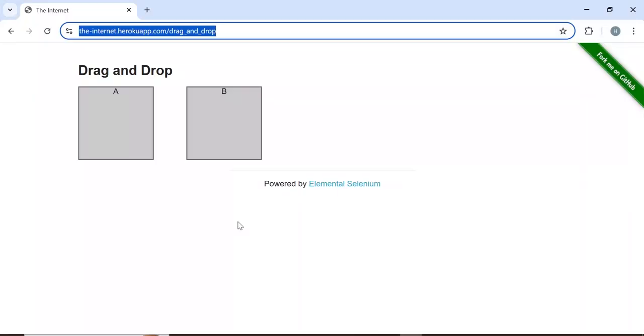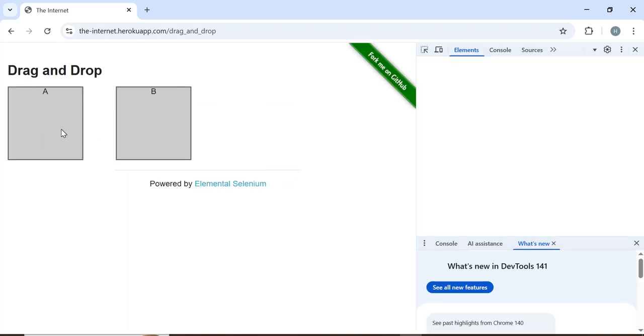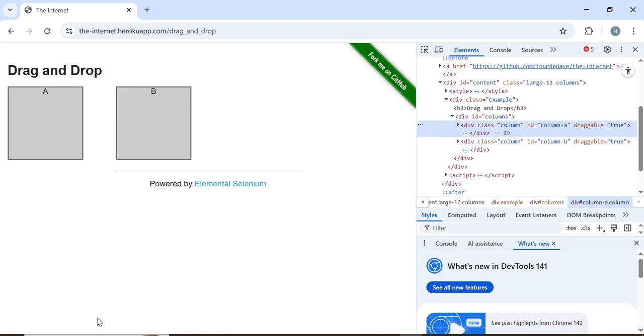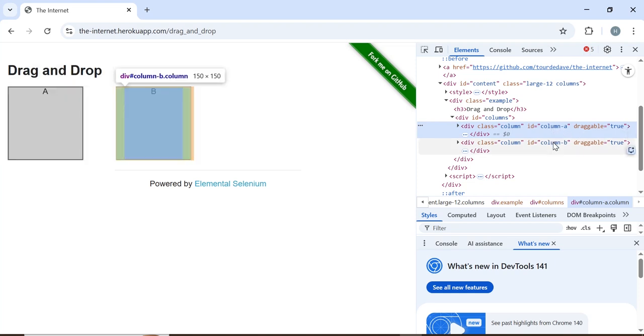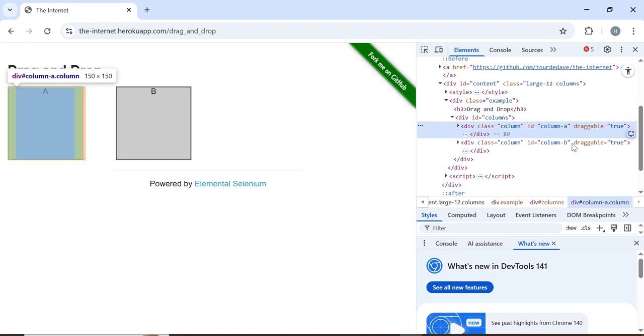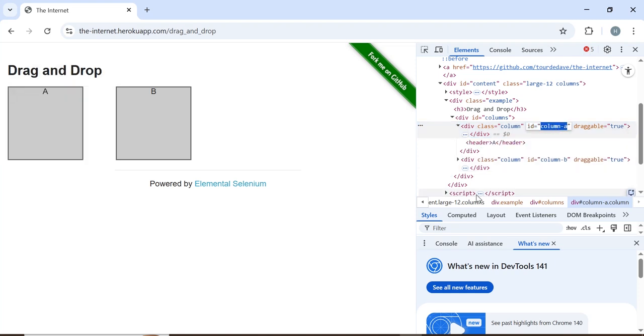identify this locator. Right click here, inspect. Let's see how we can locate this element. Right click here, inspect, and here you can view class is equal to column, id is equal to column-A. This is column-A and column-B. So we can locate this element by ID, and ID is the best approach because this ID will never change. Copy this ID for locating this first element.